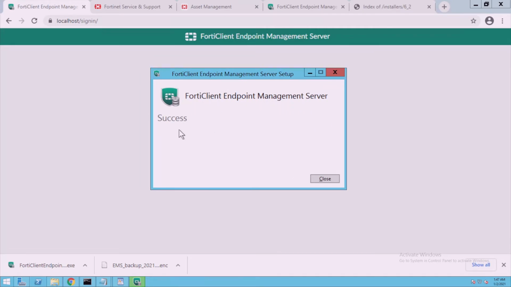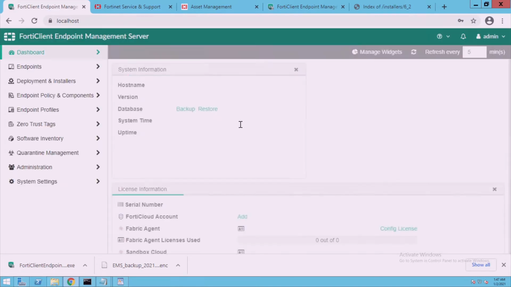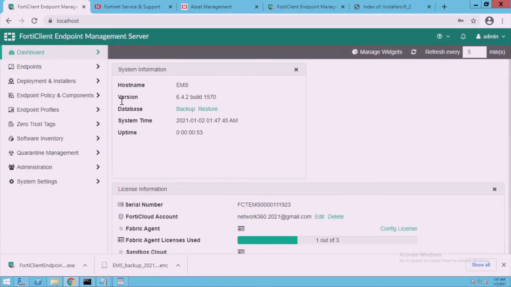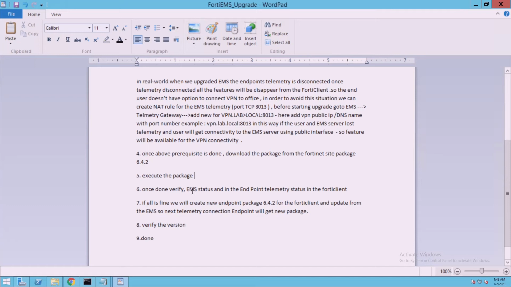FortiClient Endpoint Management Server 6.4 installed successfully. We will log in to the EMS server. Now the version is 6.4.2. We successfully upgraded from 6.2 to 6.4.2. As per our list, we executed the package. Once done, check the EMS status. We have to verify both the EMS server and FortiClient.